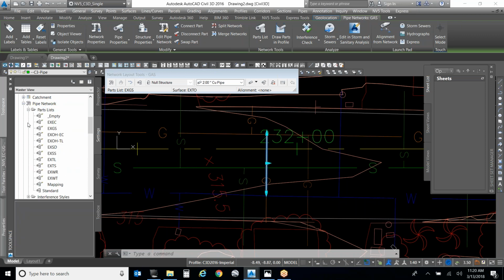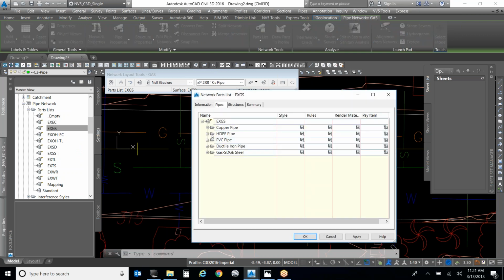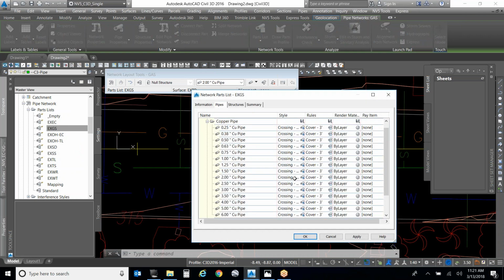How they associate to any part that I draw is via the parts list for each network. All right, so for gas, I'm gonna go in here. I'm just showing you this. You do not have to know this. This is just for the curious minds in the room. This gets into basically how the software is created, really.